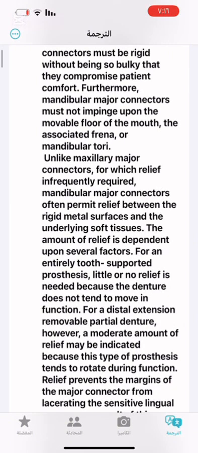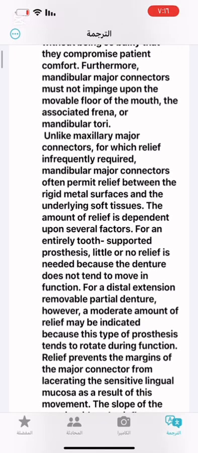Furthermore, mandibular major connectors must not impinge upon the movable floor of the mouth, the associated frena, or mandibular tori. Unlike maxillary major connectors, for which relief is frequently required, mandibular major connectors often permit relief between the rigid metal surfaces and the underlying soft tissues. The amount of relief is dependent upon several factors.